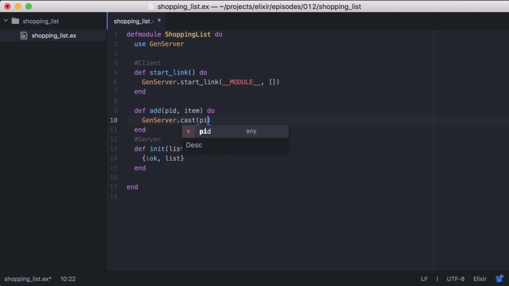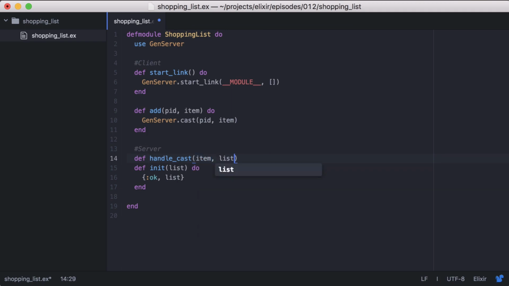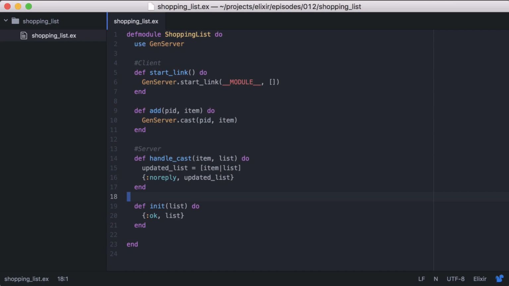GenServer.cast will take the PID we passed in and the item we want to add to our shopping list. And when GenServer.cast is called, the handle_cast server callback is invoked. Let's add that now. It will accept two parameters, our item and our current shopping list. Then we can update our shopping list. handle_cast expects a two-element tuple as its return, with :noreply as the first element and the updated shopping list as the second element.